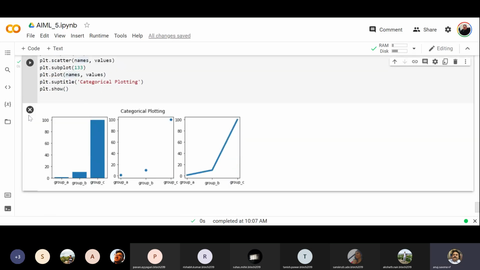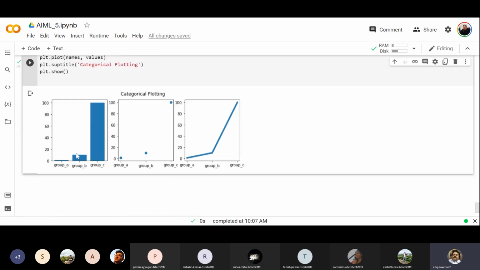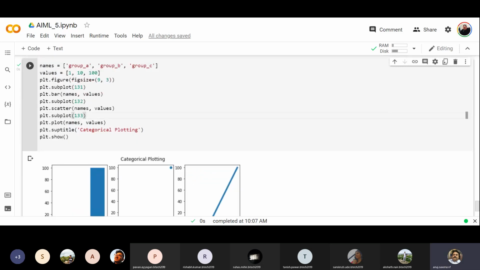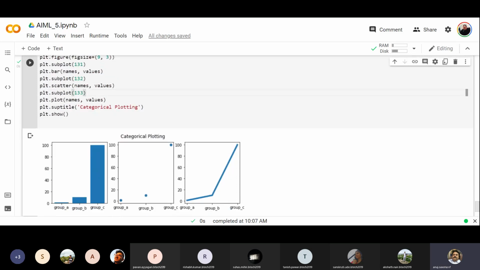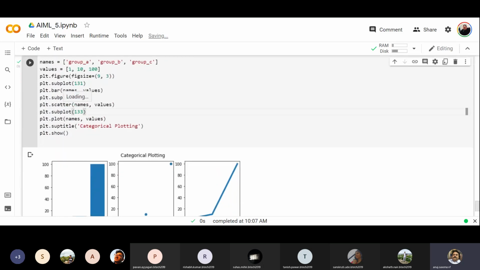You can see the 3 plots: 131, 132, 133. This is the first plot, this is the second plot, and this is the third plot. And 3, that is, you're giving the size also. The data doesn't matter. Data can be anything. It's just a plot. Whatever data you have, you can use the figure size 9, 3, or it can be anything else also.